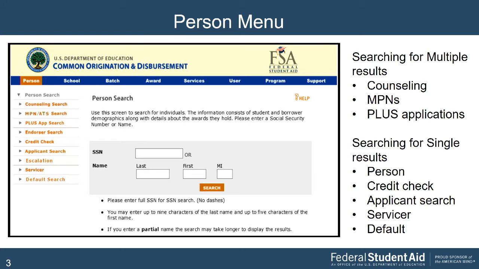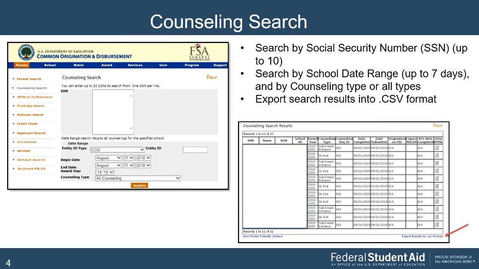So we're going to start out with the person menu, and in the person menu, there are multiple different searches you can do. You can search for things where you can get multiple results, like counseling sessions, MPNs, and PLUS applications, or you can search for single results, like a person, a credit check, or an applicant search, which is an abbreviated ISIR data. There's also some servicer information, and there's a default search on those pages, and we'll show you a little bit more on those.